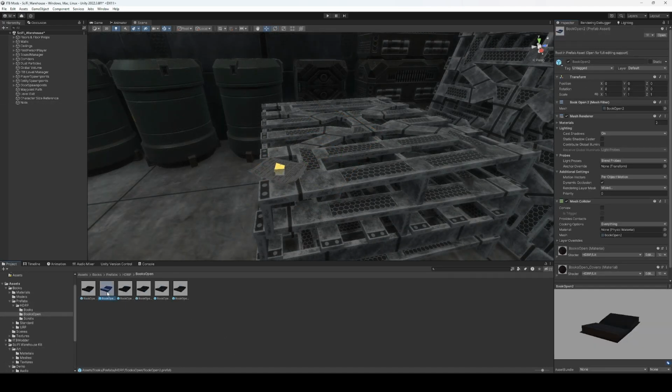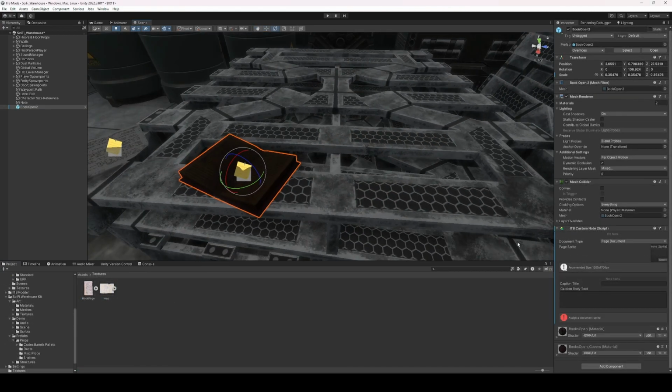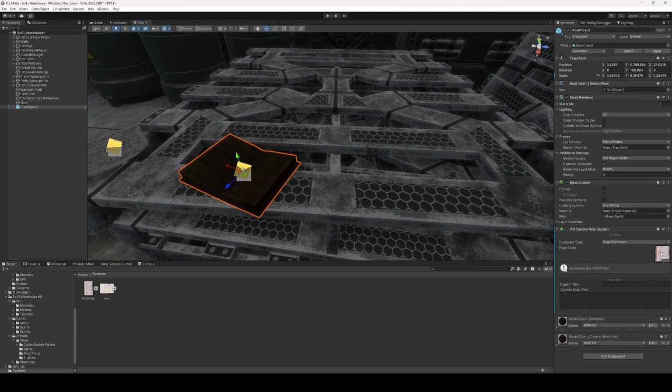Now, if you want to use a custom 3D model of your choice as a note, just add the model to the scene and add the component ITB Custom Note to the object. There are three types of notes: the default one, page document and image document. Page documents use a special image type called sprite, and its resolution must be 1200 by 1700 pixels. An example of one usage of this type of notes in the game are entities documents.